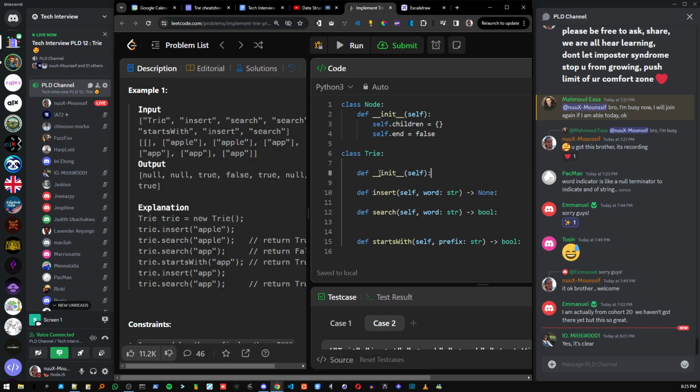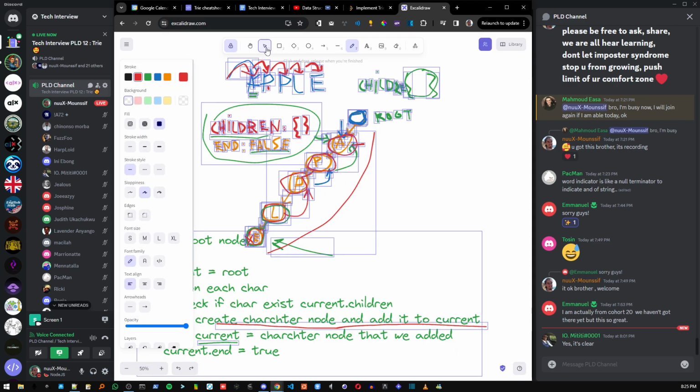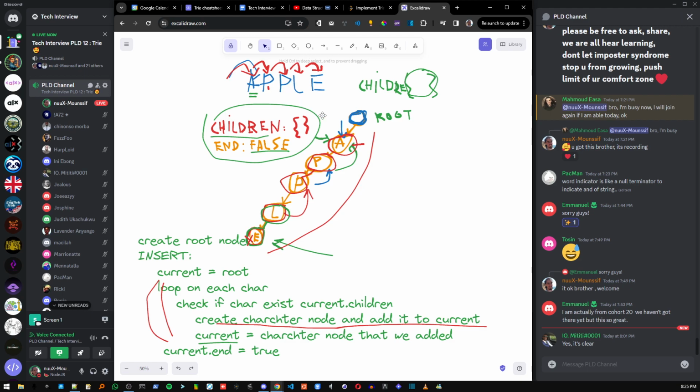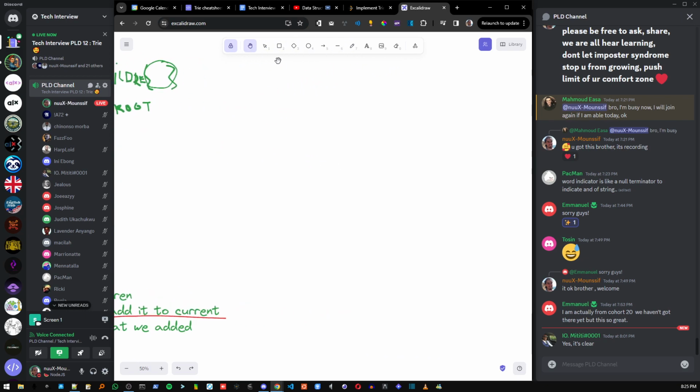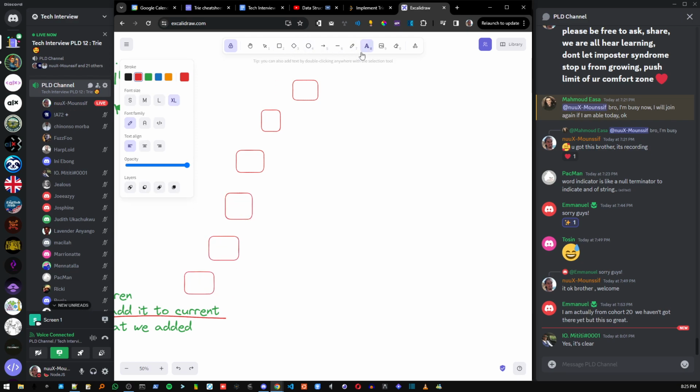Now let's see search. Now the search, how it's going to work. Okay, let's create another pseudocode. Here it is. Node A P P L E. So A P, P L.